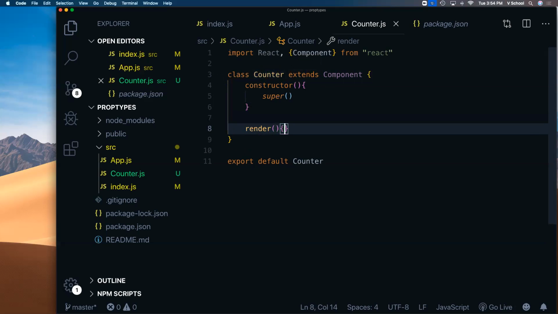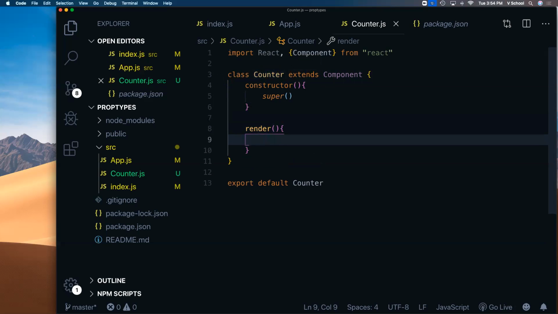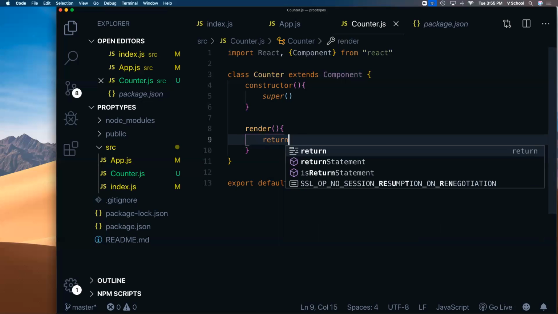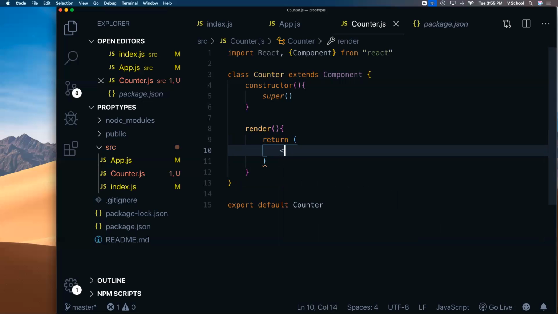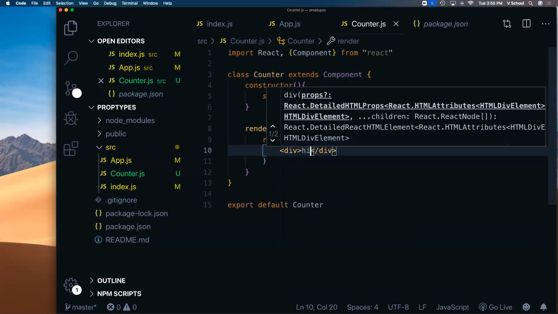So render is a lifecycle method. It's usually not grouped with the other ones because it's standard. Every single one of your class-based components will have a render, and it's the same. It just needs to return. Does anybody have a guess what it needs to return? JSX.